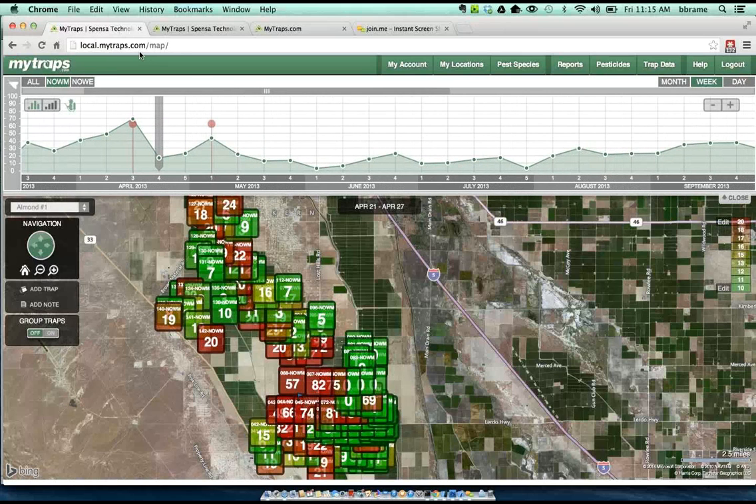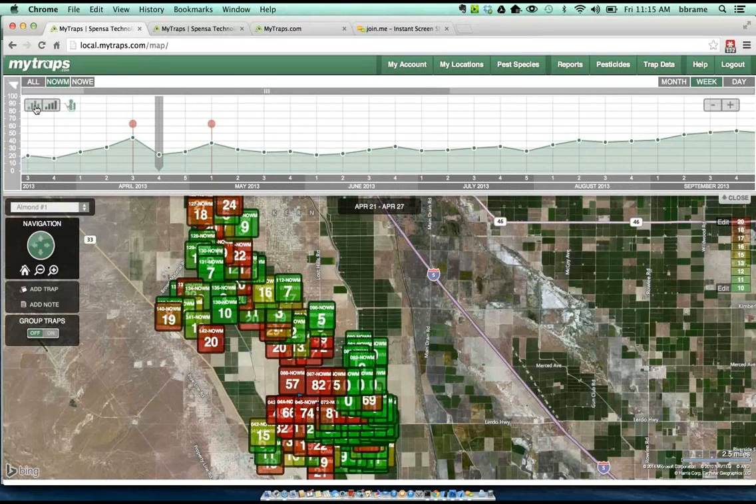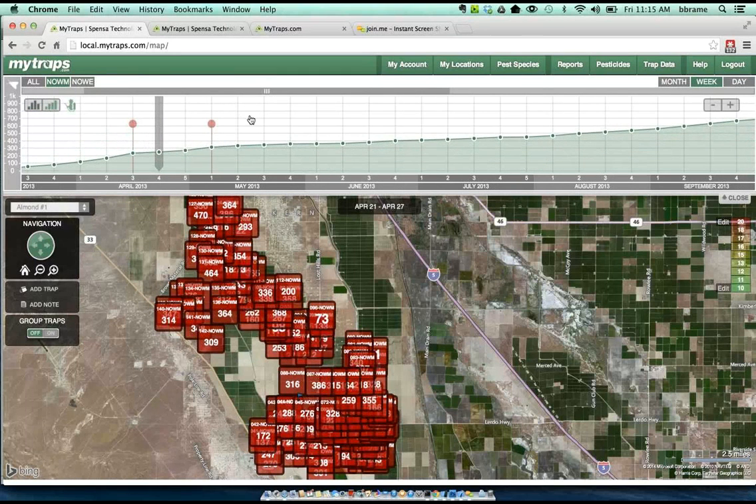We've also had some clients that find it useful to see the cumulative number of pests. There's a cumulative button here that allows me to view this graph in a cumulative mode. You can also see that the numbers on these traps are increasing to show the total number of catches over the course of the whole growing season.